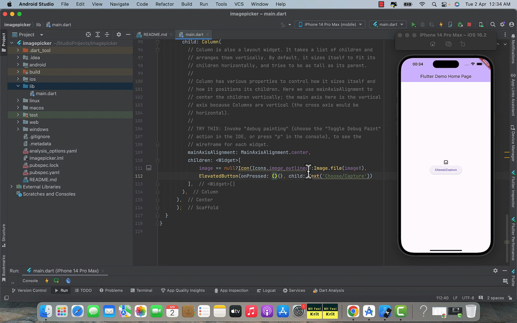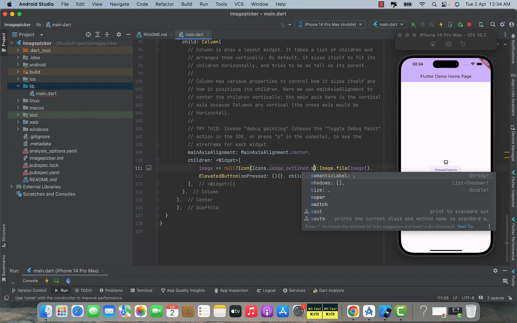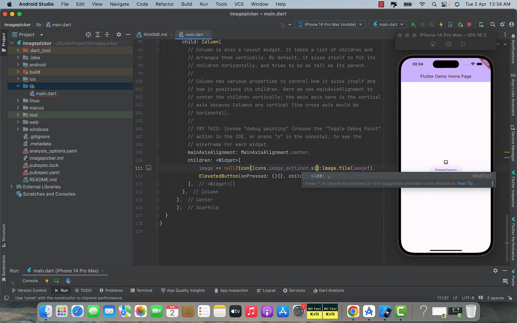And now we can also increase the size of this icon. So here set the size property, and we are going to set the size to 50 for now. After that, press Command S, and you can see the size of this icon is increased.